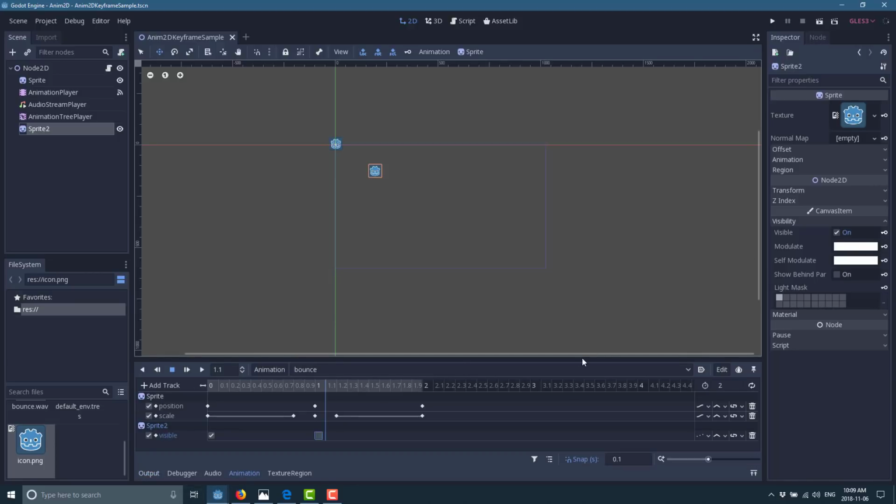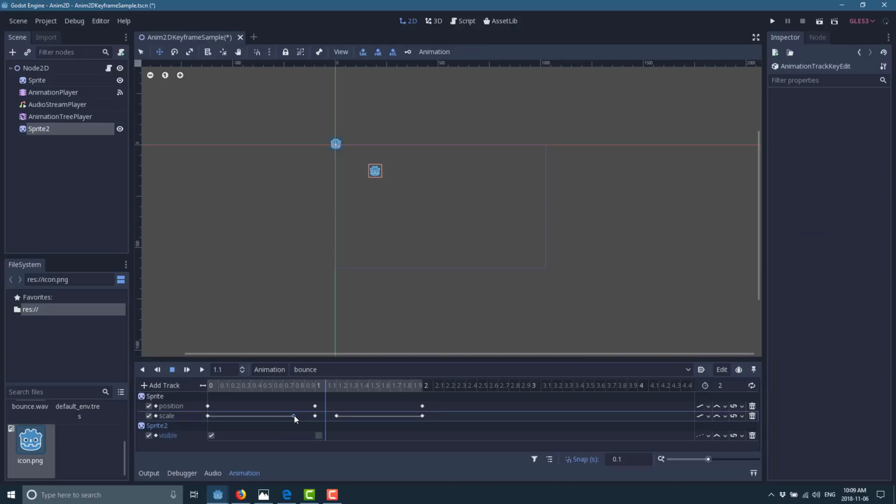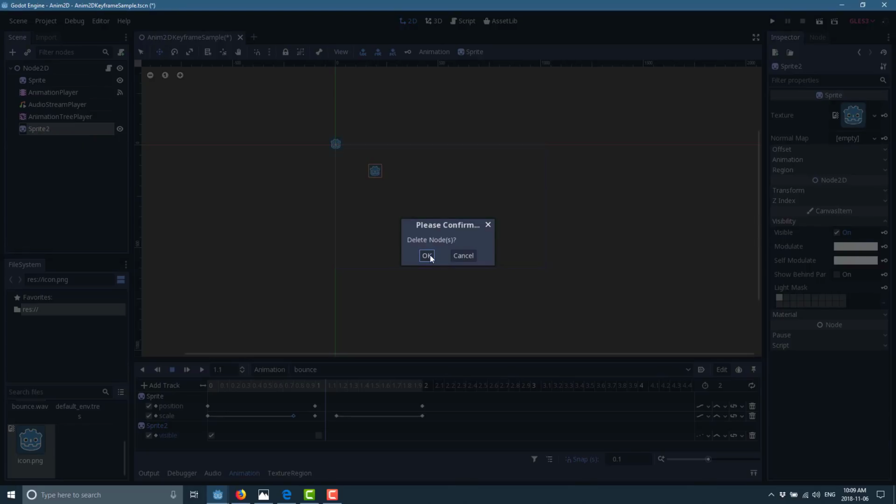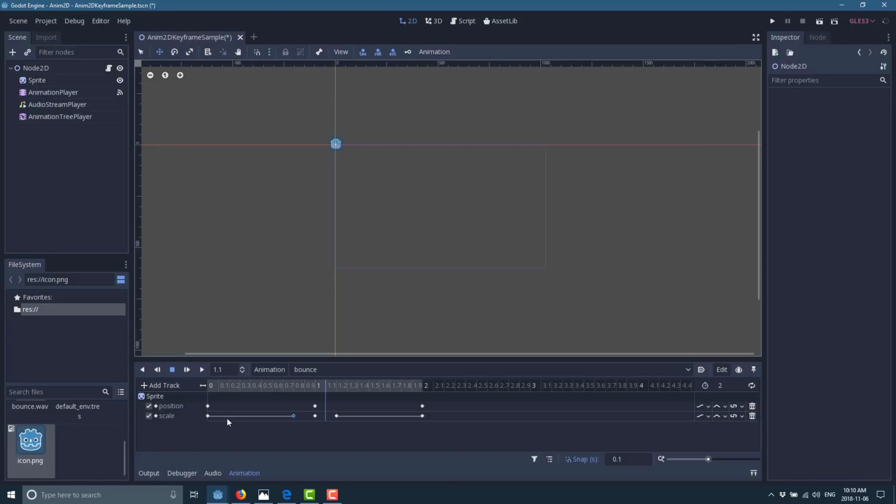Now, one other last thing I didn't show, and I suppose I really should have, is easing. For example, I'll get rid of this sprite completely. It's not really relevant. The cool thing is when I delete it, it automatically gets rid of all the tracks attached to it. But you'll notice this guy. As we were coming down, we get to this key right here.